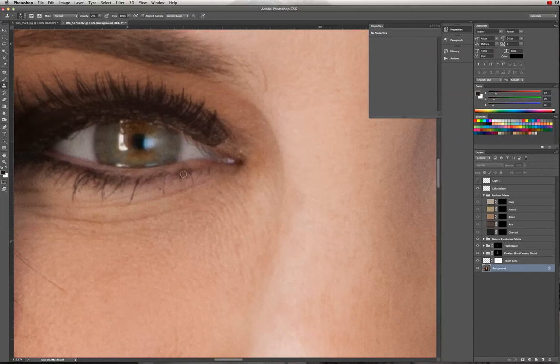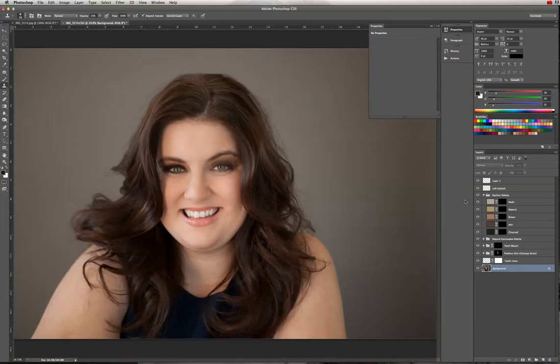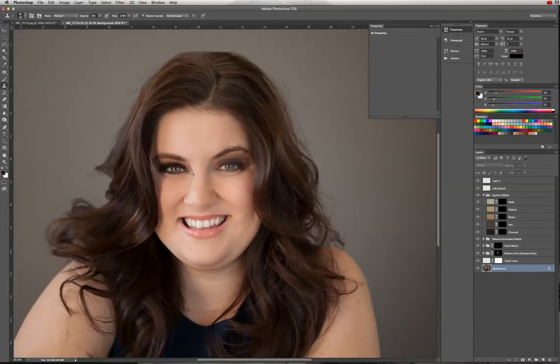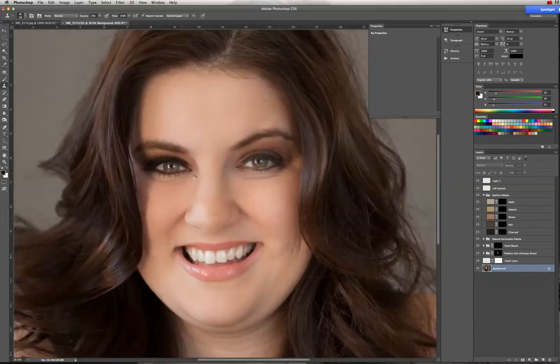Just take it off a little, so I can even up the eyeliner that I'm putting on. Okay, I'm gonna turn those two layers back on, and that looks a lot better. I'm gonna zoom back out. Okay, and then we're gonna have to repeat the same thing with the right eye.